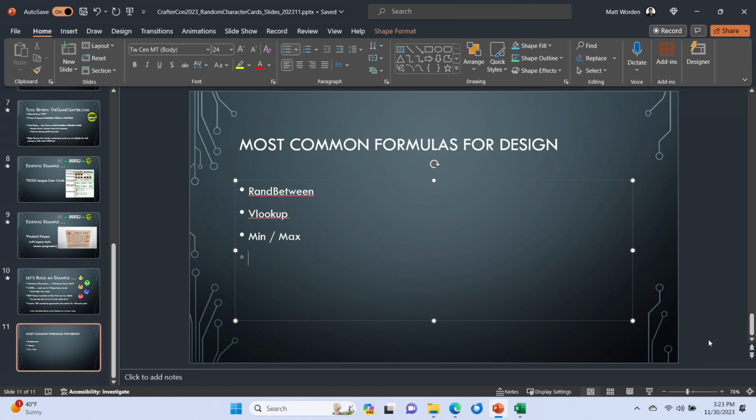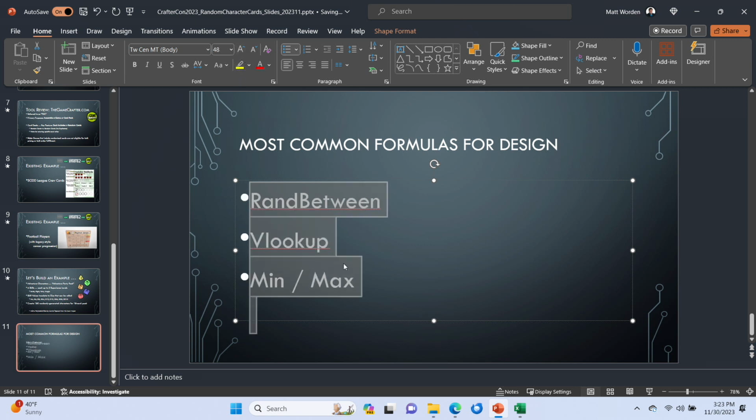Oh, I'm sorry, could you read those out loud? Sure. Rand between. It's super small. Let me upsize them a little bit. Do you want to explain what rand between is? Because I think that might be a little confusing. Good point. So let me say them and then I'll explain them. So rand between, VLOOKUP, and min max.